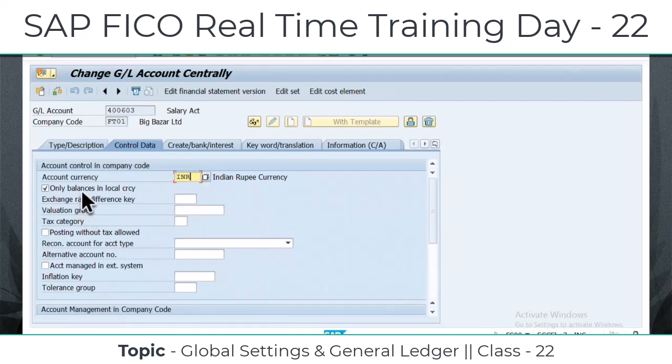And next, what is the use of Only Balance in Local Currency? It shows the values only in local currency, not in the document currency. Even if I post the transactions in different currencies, it will not show you; only INR it will show, right? Good. If I don't select it, it will give you the report in document currencies, USD as well as INR, the local currency, both. But if I select it, it will convert the dollar value into INR and the system will show the balances only in INR. Good.